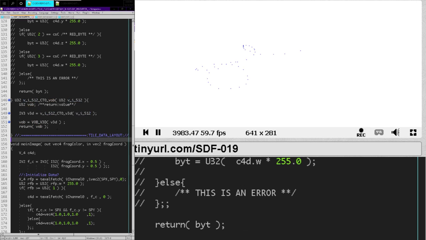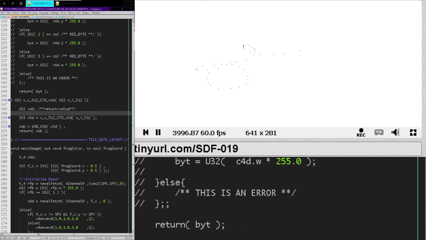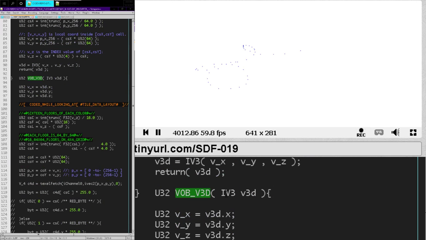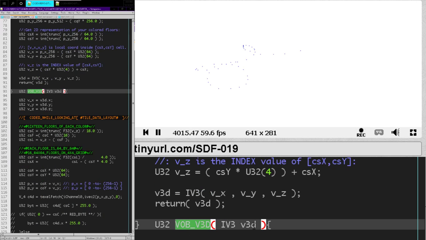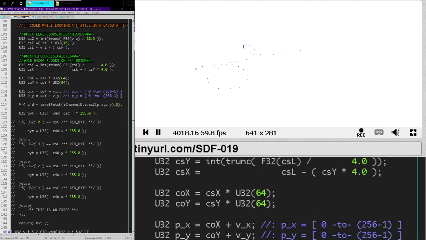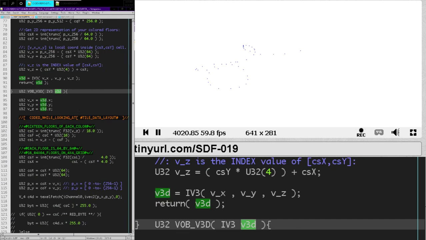Let's look at this code here. So we're going to take the 512 and we're going to convert it to the VOB object. I think we need a little bit of space there. So the VOB, VI512, convert to the voxel 3D location. So this is just the conversion math. Once we have the V3D, we'll do VOB V3D. And VOB V3D, same thing.